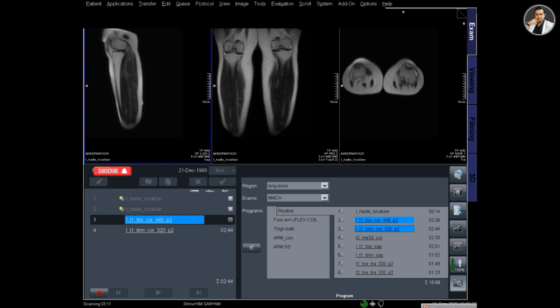I'm waiting for the scan to be finished so that I can plan more protocols.